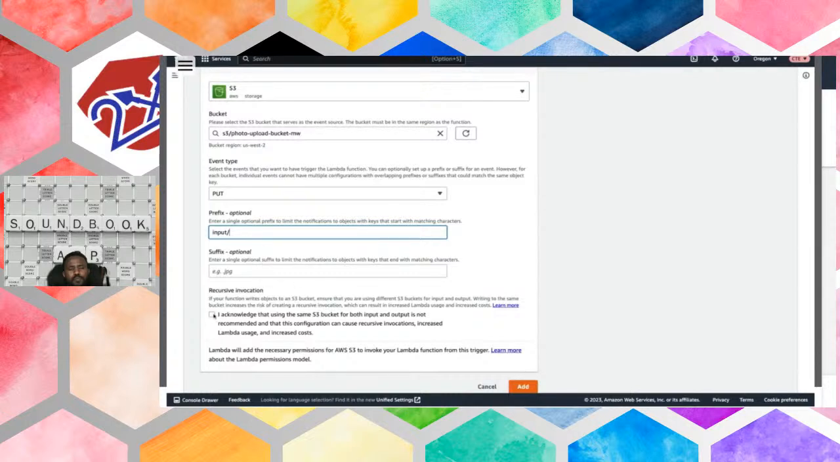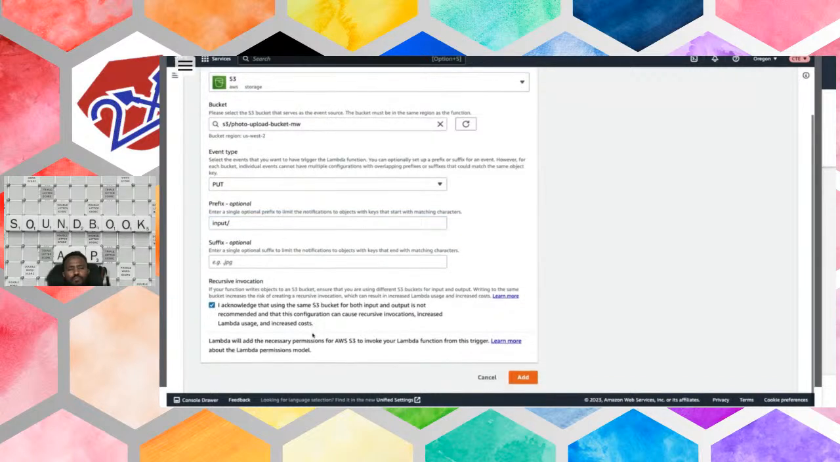We then need to acknowledge that if we're using the same S3 bucket for both input and output, that it could cause recursive invocations. So the way that we're getting around that is by supplying this input prefix. The event will be triggered when an image is uploaded to this prefix, but then the output will actually be uploaded to a different location. We'll have an output prefix where the image will be uploaded to. So we're going to go ahead and acknowledge by checking this checkbox and then click add.